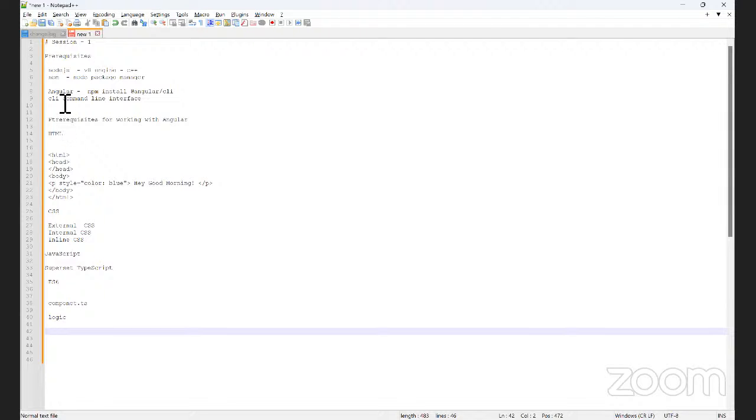Sorry, if we learn these three, HTML, CSS, and TypeScript, are these enough for working with Angular? Yes, these are enough to work with Angular. Do we need in-depth knowledge of this?